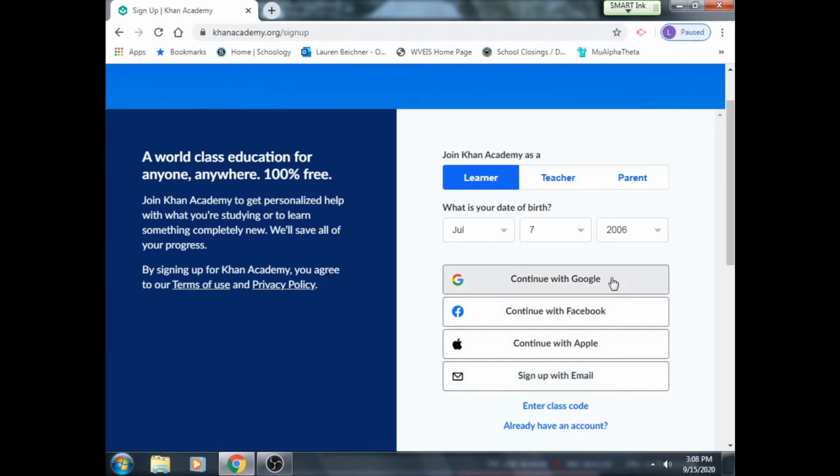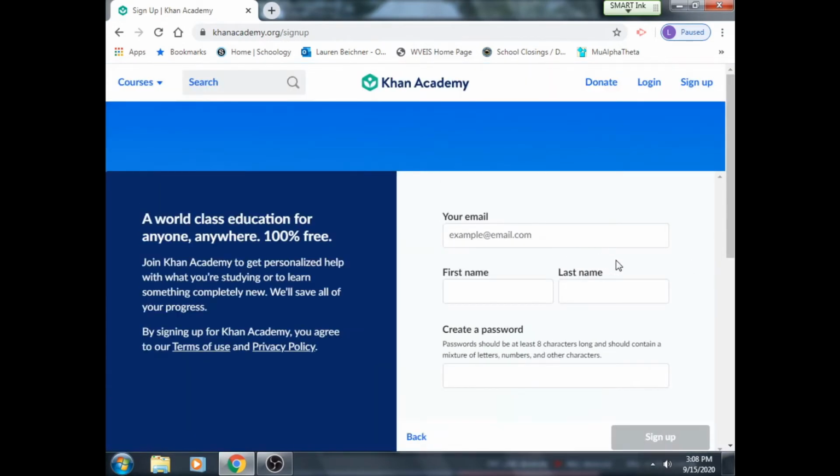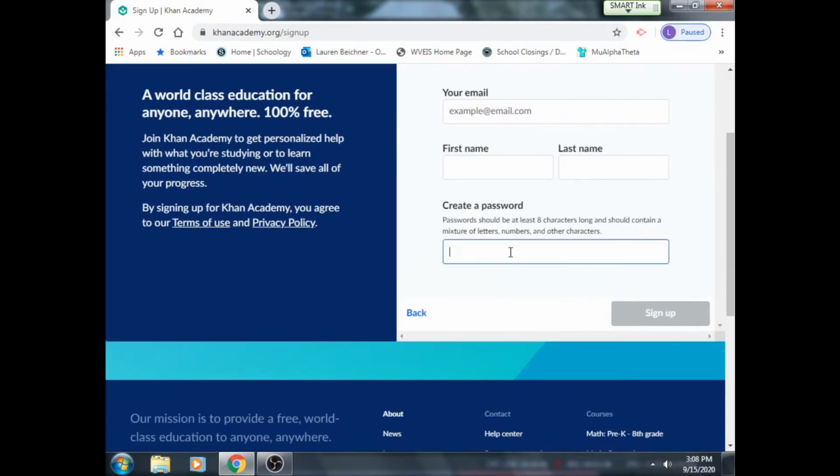If you don't want to use any of these options, if you want to use your own personal email instead of your K-12 linked email, you can scroll down and click sign up with email, and then you'll be able to put in whatever email address you want to use, your first and last name, and then you'll create a password.